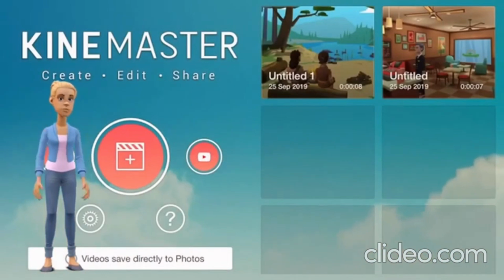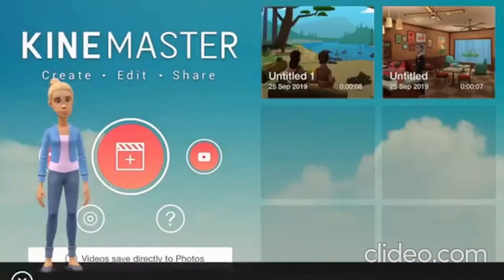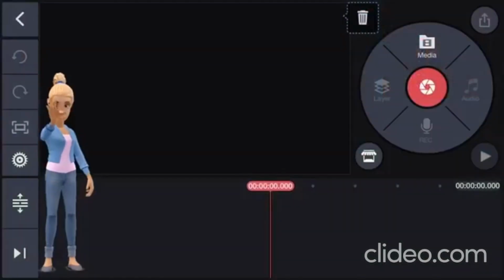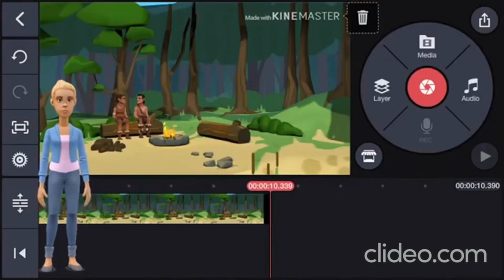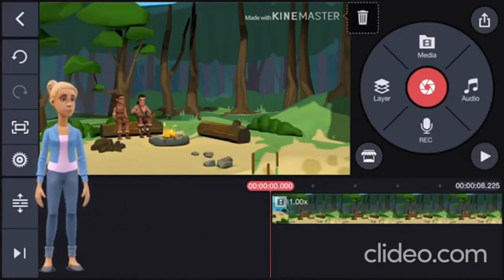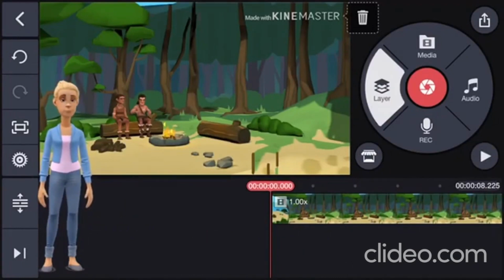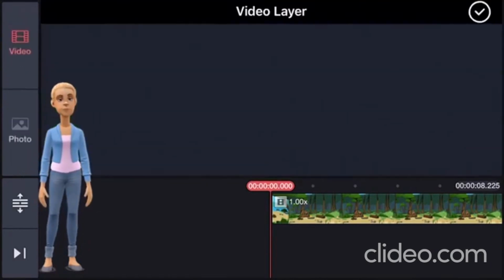Press the Create New icon and then choose the size of your liking, and a new project will open. Press Media to find and add your Plotagon videos. First, you need to add the Plotagon video you want in the background. Now we can add our green screen. Press Layers and then Media to add the video.